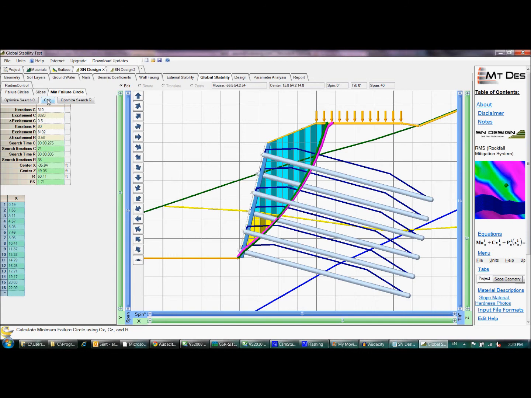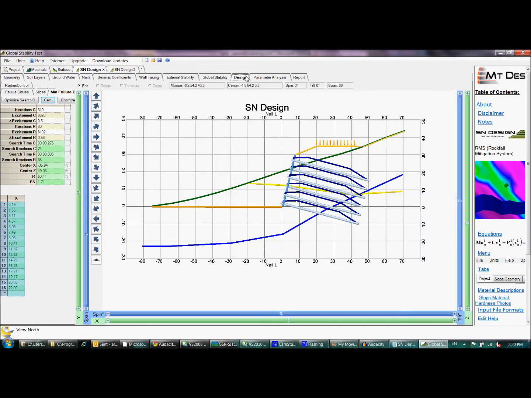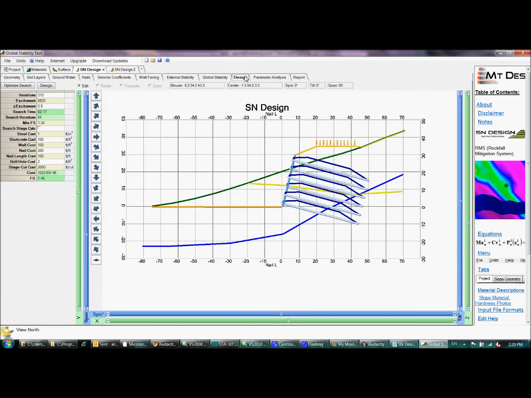The Design tab designs a soil nail wall within the specified design parameter ranges at a required factor of safety, minimizing the cost. The material and labor costs must be entered for steel, concrete, wall facing, nail installation, drilling, staging cuts, as well as the minimum required factor of safety. In this case, the design required a search time of 2 minutes and 17 seconds.